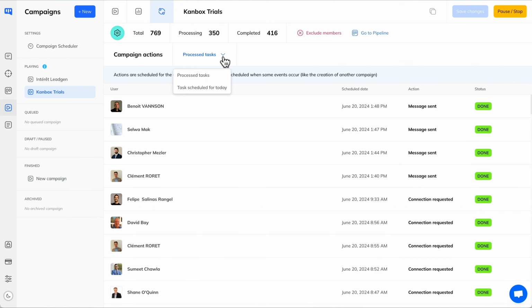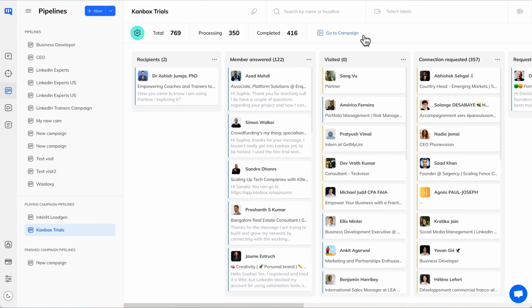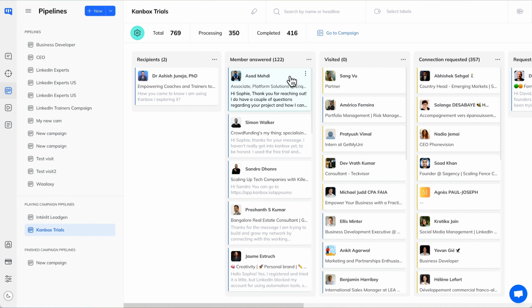When a campaign is created, it's automatically associated with a Kanban board we call a pipeline. By clicking here, you can see this pipeline. Each column corresponds to a step of the campaign. When the campaign is running, members are moved automatically from column to column. If you want, you can rename the columns. This view lets you see all members and their position in the sequence at a glance.